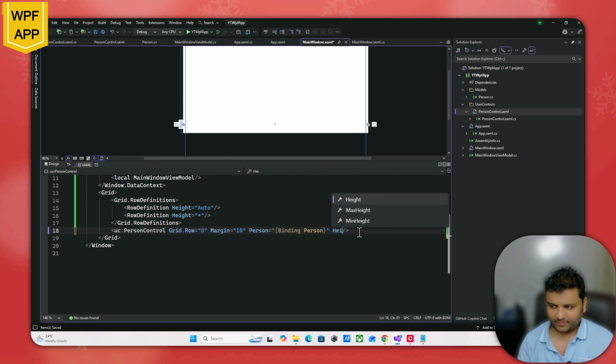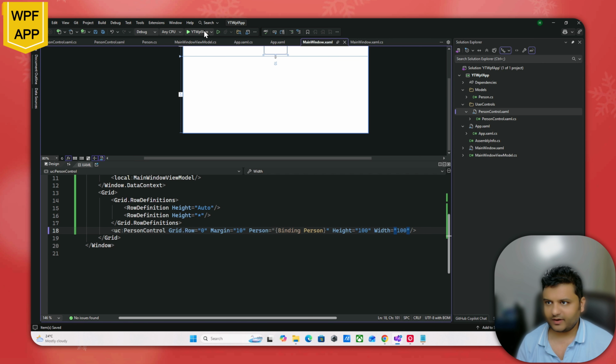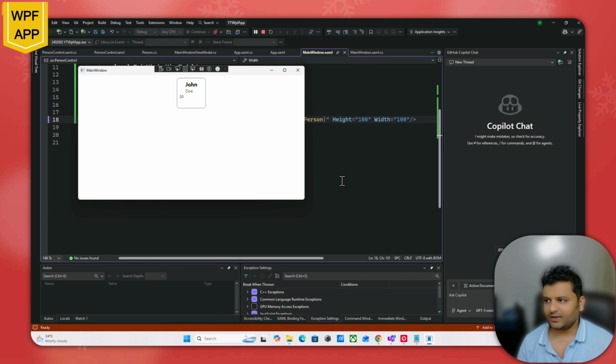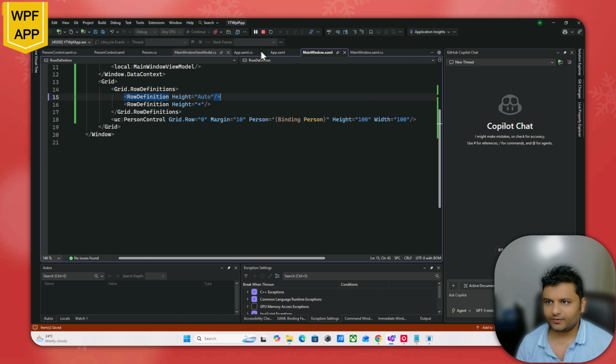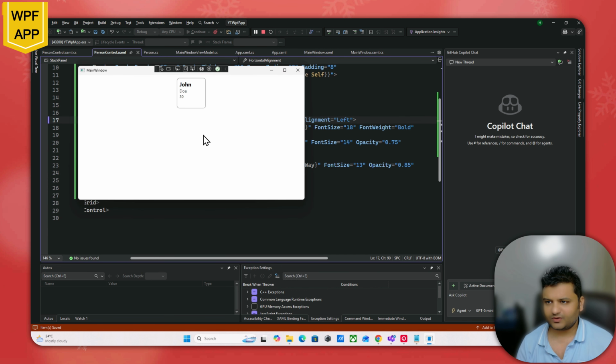So let's just give it some height of 100 and some width of 100 again. Cool. Now let's try to run this. And yeah, this looks a little better. Also, let's go to our user control, and horizontal alignment is set to center. Let's make it left. And yeah, this looks a little better.